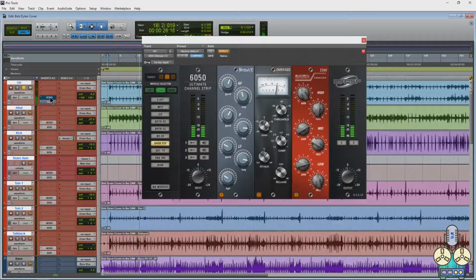We bypass all the processing. And turn it back on. And hear how the hi-hat stays a lot cleaner and a lot clearer. It doesn't have that weird phasing sound anymore.